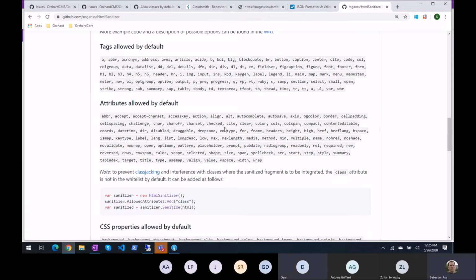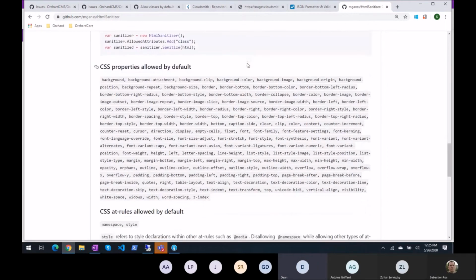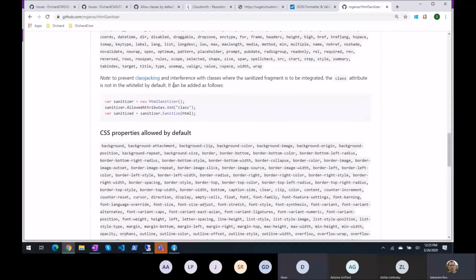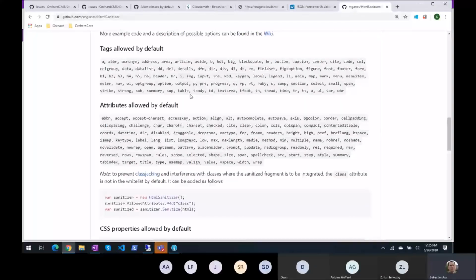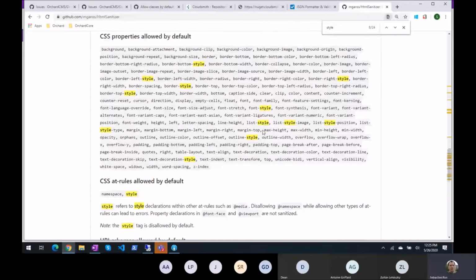Okay. Scroll down a little bit further. I just saw something. Does it allow style by default? Yeah, it does. Apparently, because style must be there. Cool, because that will be the other one that people will be wanting. I can't find style. Oh, I was looking in tags. Okay, style is there, and then in the styles, they allow that. Okay.